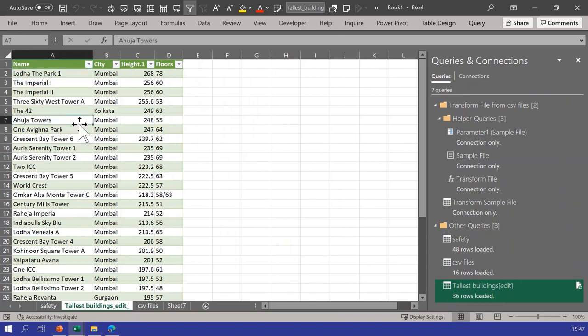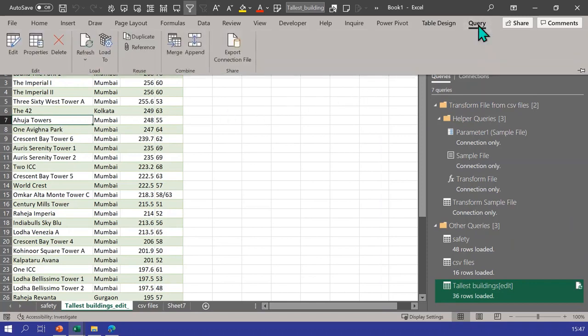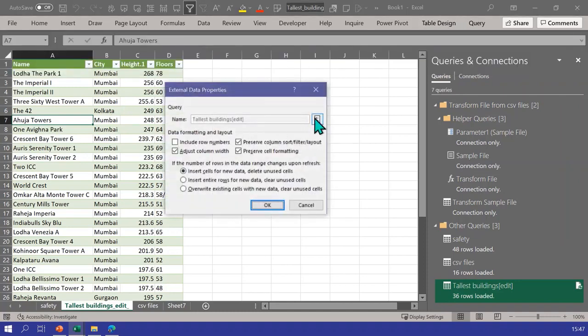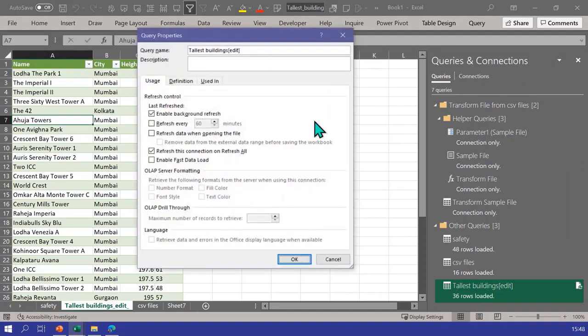If this was coming from a dynamic site like, let's say, a stock market site or something like that, no problem. You can manually refresh it as well. Or because this itself is a table, you go to table properties. In table properties, we have query properties where you can say refresh on open in case you forget to refresh.